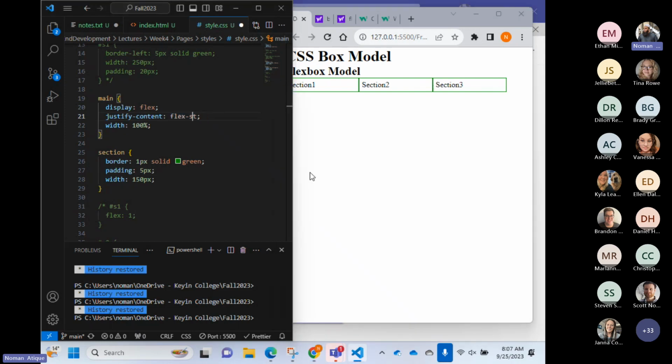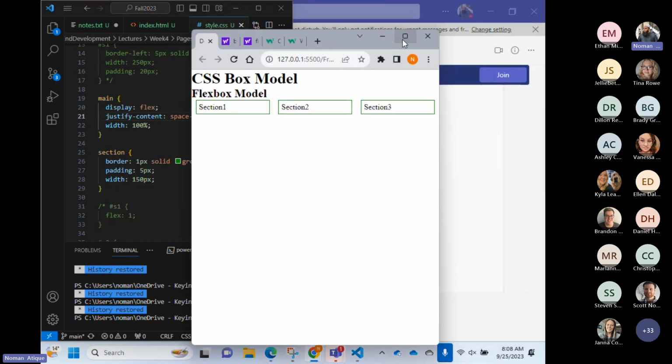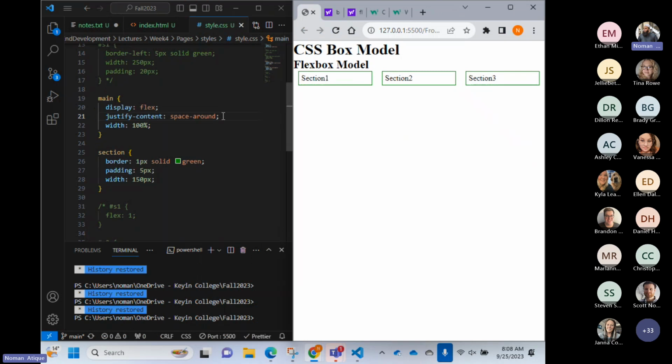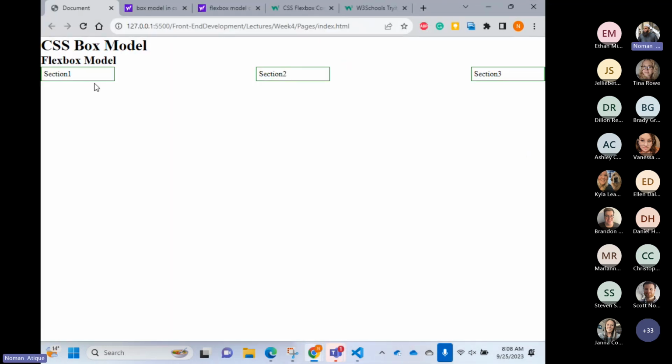Now here comes a very interesting one. If I write space between or space around, for example, space around, look at that. Look at that space around. And now they are flexible also. If I just go here, you see they will keep their positions. Yes, exactly. Space around. Now, if I say space between and hit save, look at that. Look at that space between. The first one will go to the very start, and the last one will go to the very end, and they will maintain a space between.